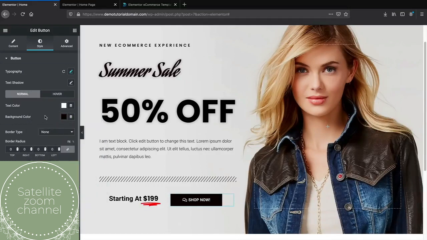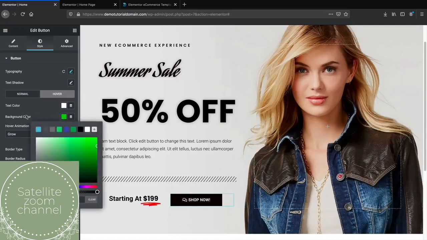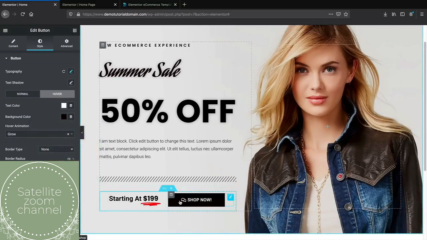So now that we've done that, for the hover, I don't want it to be like that. That doesn't look good. In fact, I don't even think that we need a hover. So for the background color for hover, I'll just leave it as black. What that means is that when I hover over it, it's just going to stay the same. And that's about it. Now we do have hover animation.